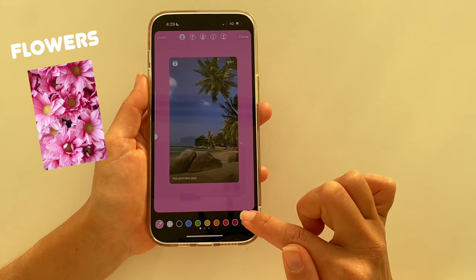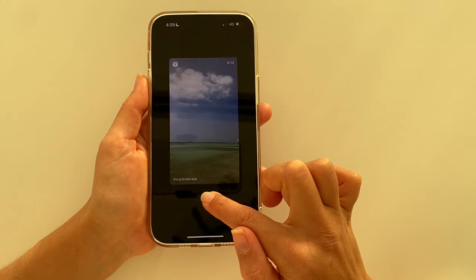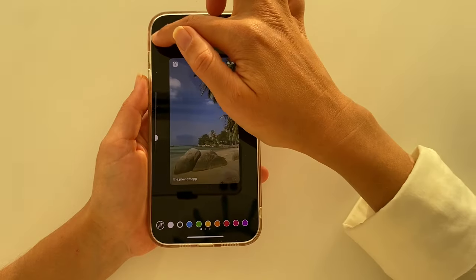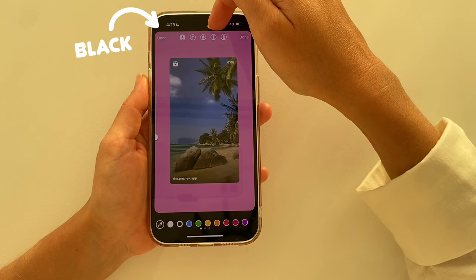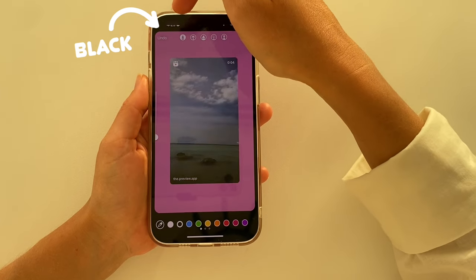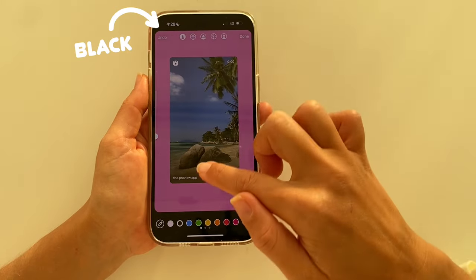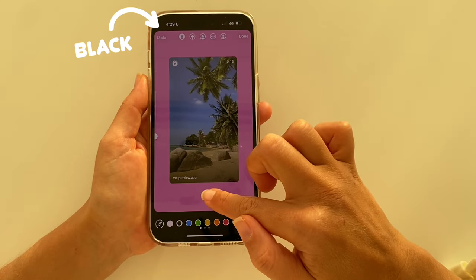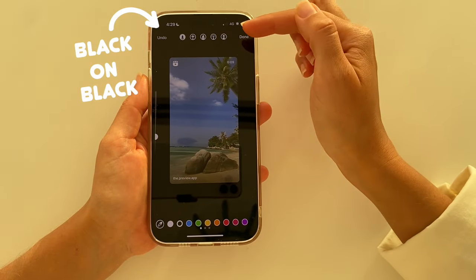Another thing that you can do is put it black, because everybody's phone here is black. See that top part with the time and everything, it's black. So you kind of blend in, see, black on black, so people don't really see a difference anymore.